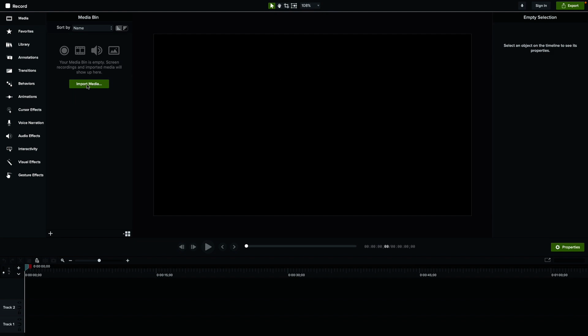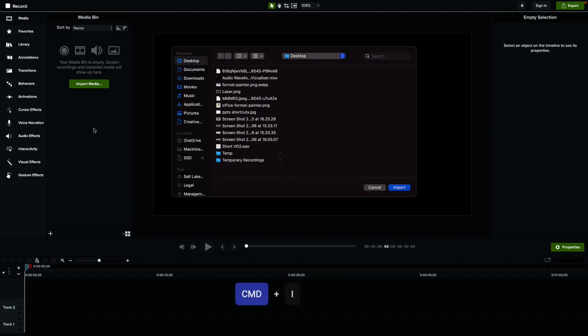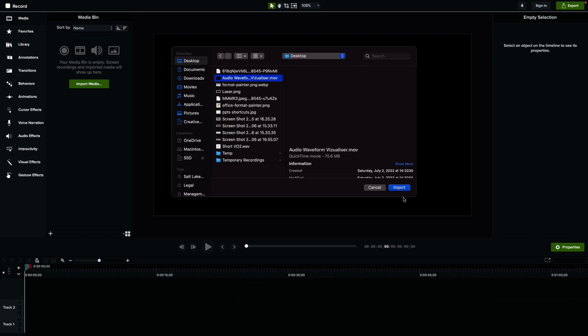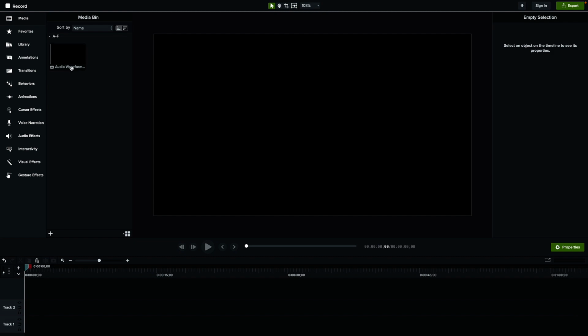Three ways of doing this. In fact, I've discovered a fourth one. Big green button, plus sign here. Also just right click anywhere in the media bin area, and you can also use the shortcut key Command I. So what we're going to do here is come in here to visualizer. Actually, I think it's on my desktop. There we go. I brought my audio waveform visualizer in here that we created in Apple Motion.